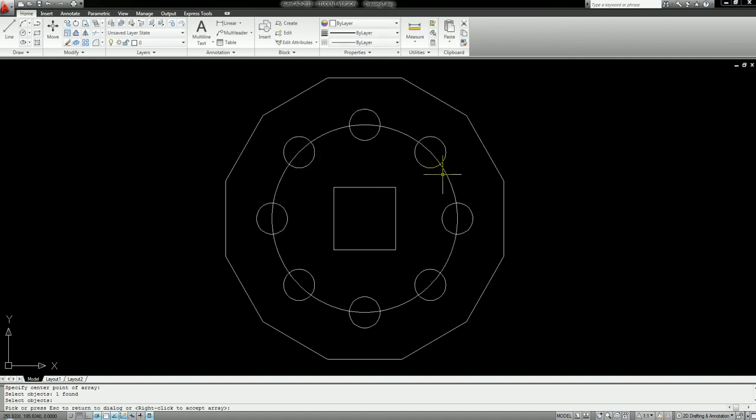When I click preview, it's going to show me a preview of the pattern. That looks good, that's what I want. If it doesn't look right, you hit escape to go back to the dialog box. If it does look right, you right click to accept it. You can then go to the erase command and erase this circle, and what you're left with is exercise 2-15.